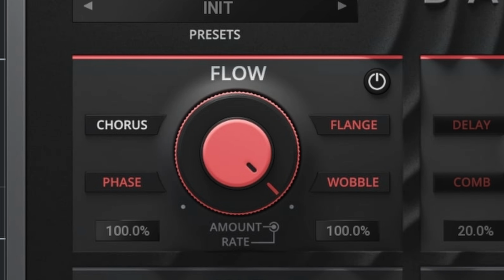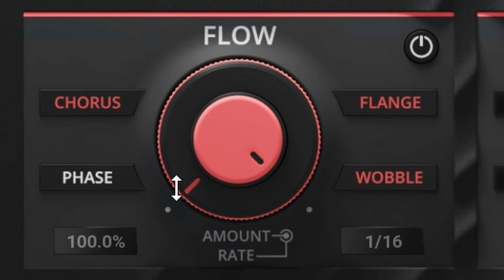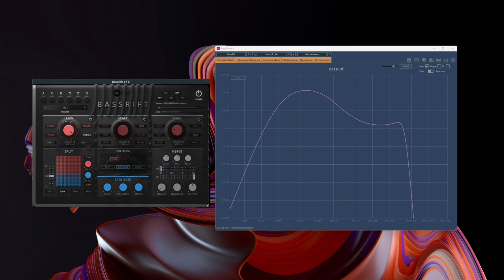It is a nice sounding chorus without a doubt. This is the flanger. And here's the phaser. An absolute highlight for me of the flow module is wobble. This one sounds really good. Besides having a simple level change, there's also a filter involved.